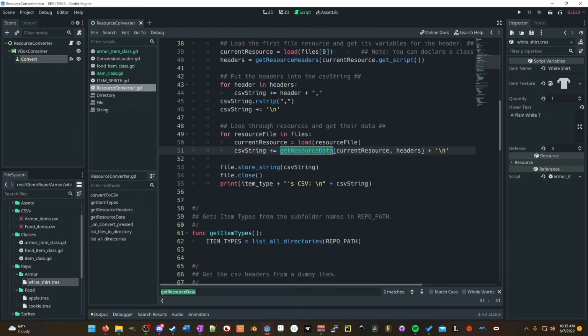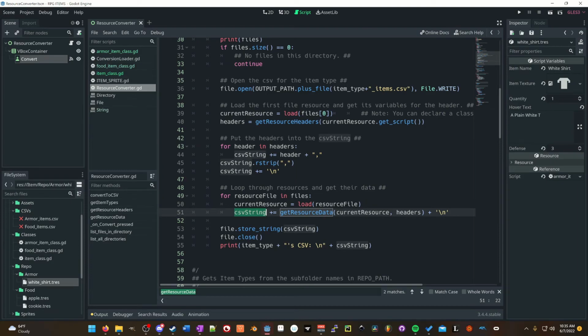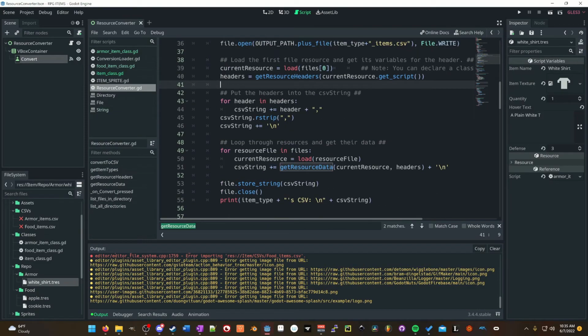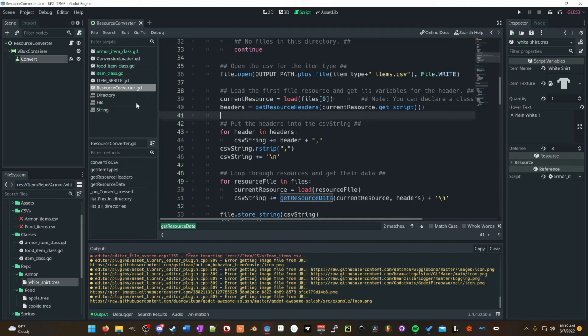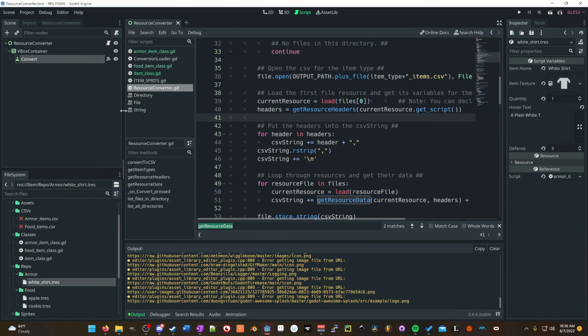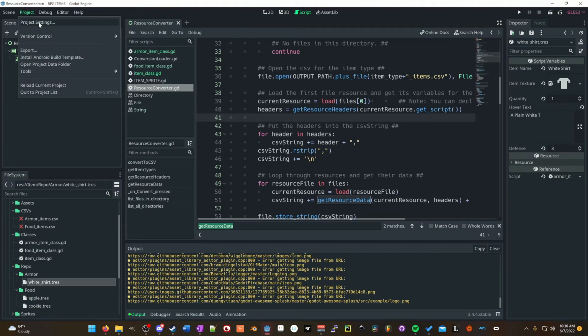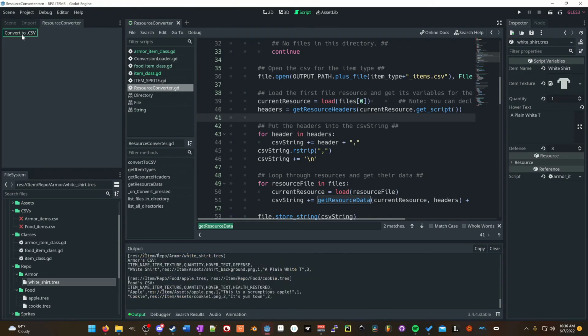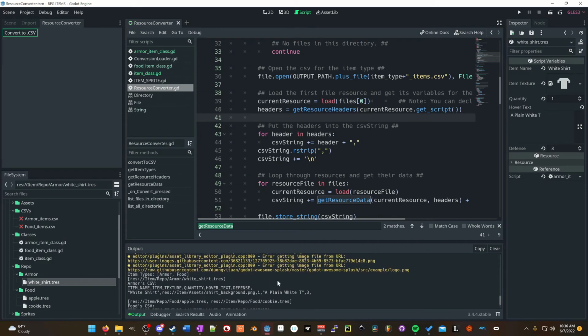Here we go. Finally, the CSV string is complete, so we're gonna store the string, close the file, and then I have it printing for demonstration purposes. So let's go ahead and demonstrate. What I didn't show you before, which is the really cool thing about editor plugins, is my little tab up here that says resource converter. Sorry, I can't zoom in up there. It's been here this whole time since I added the conversion loader into the singletons and enabled it. So we're gonna go over here and you see this button from the resource converter. Let's click this button and now you see all my data popped up in the print window.